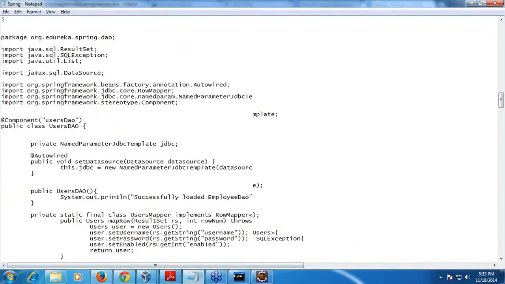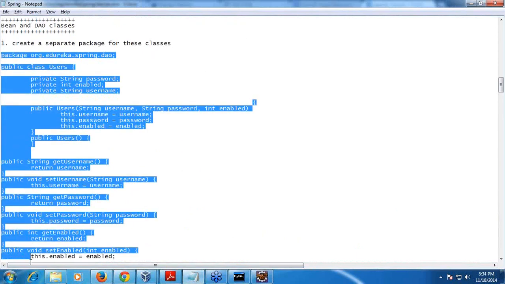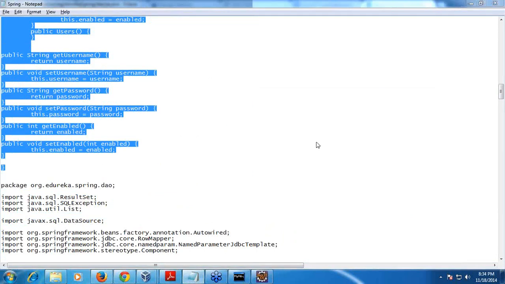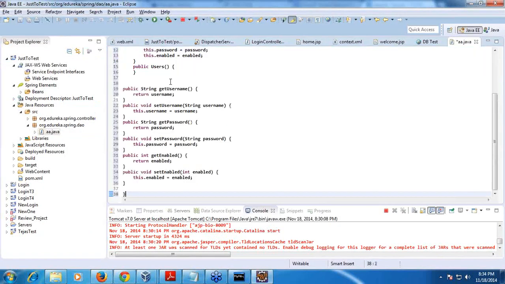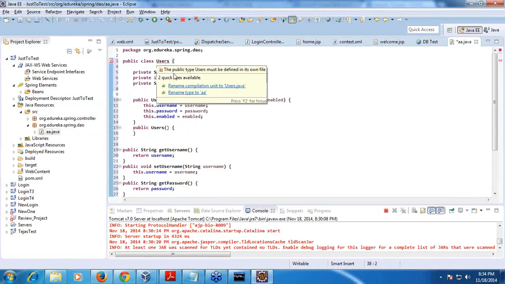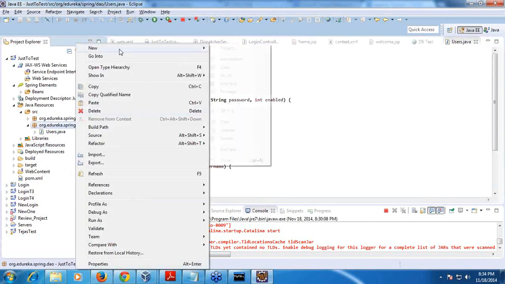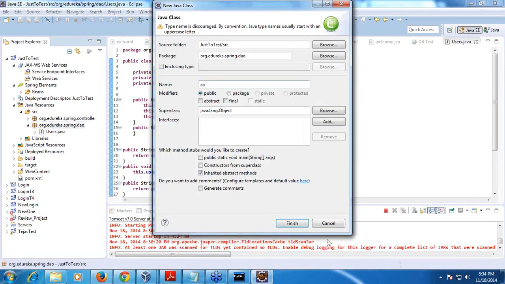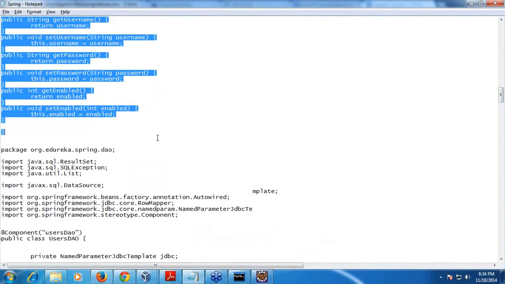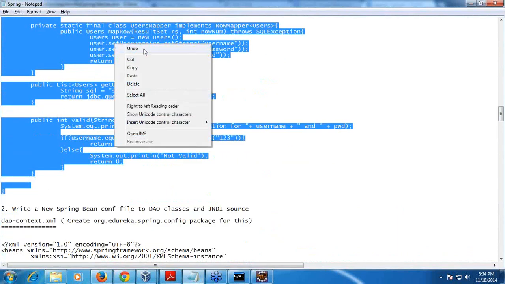So now let me take this class. Maybe I should be careful again here. If I make any mistake, definitely it doesn't work. By mistake I have overwritten that welcome JSP. So this users is the class name I need to convert. I'll just convert it so it is in the same package. User Edureka DAO, that's fine. So now let me add one more new class. All this business logic I can implement in this DAO class.